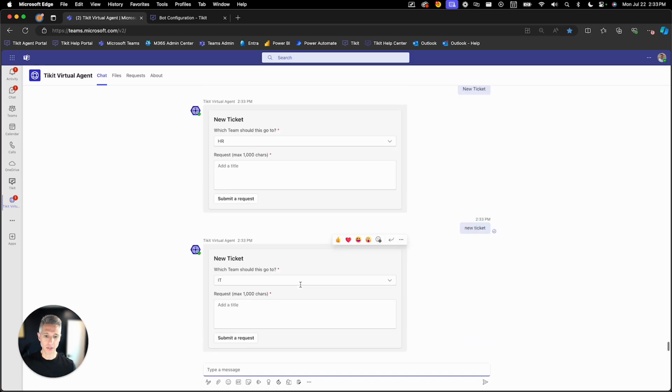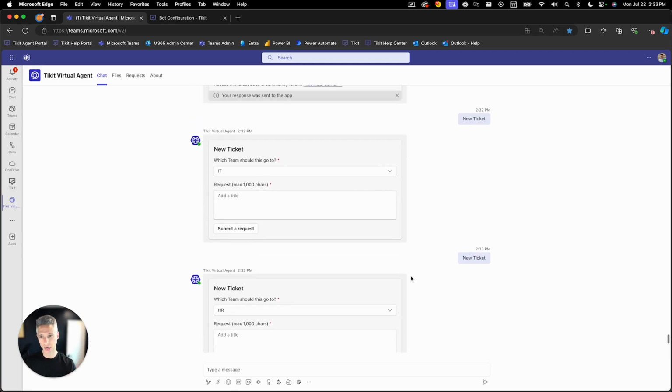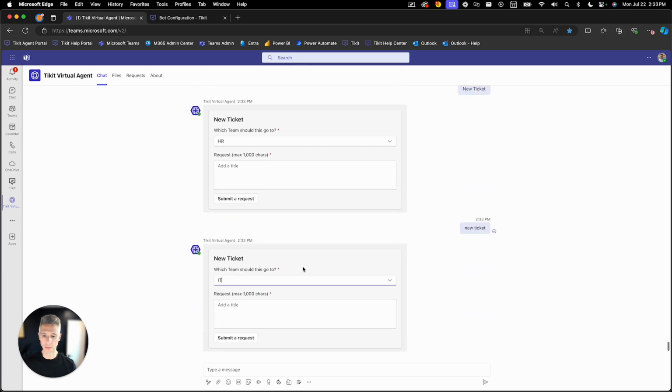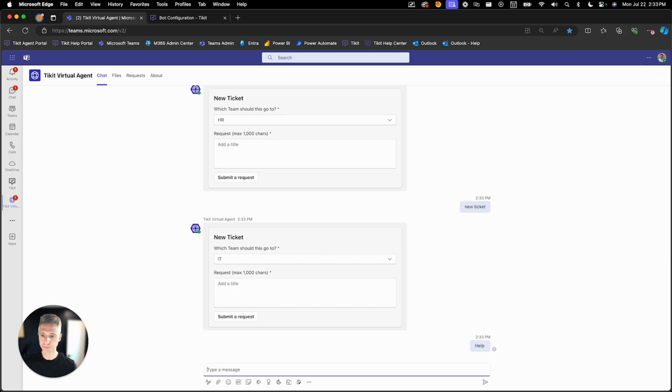And what you'll see here is it's going to default to the default team. In my environment, it's IT. So you're forcing the end user down a channel for the respective team where you want them to create a ticket. Now I'll just type help here to bring back the help menu.